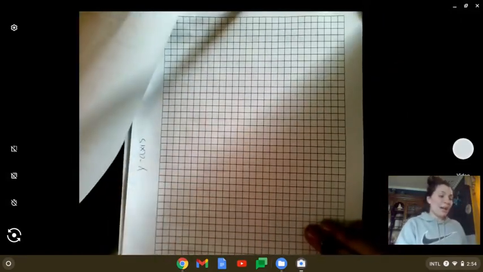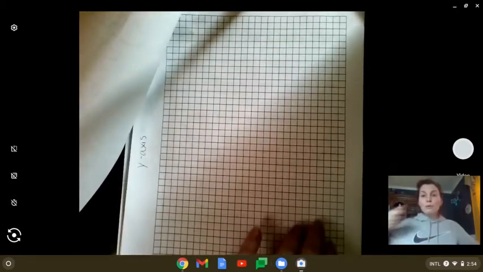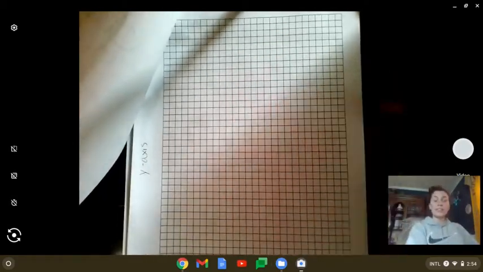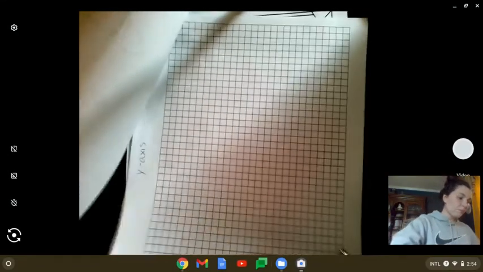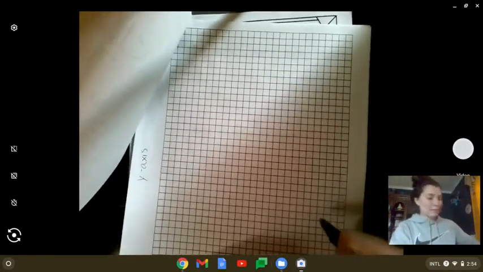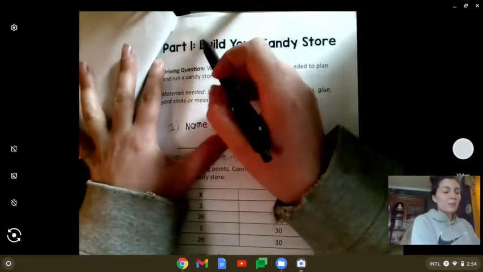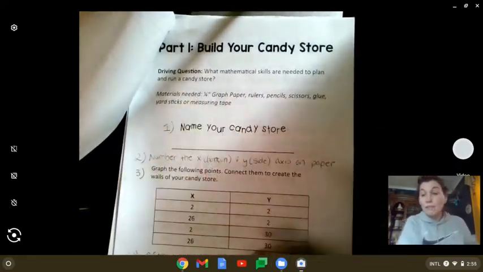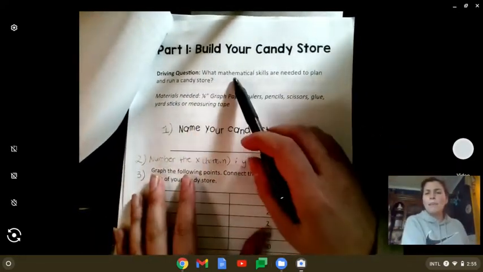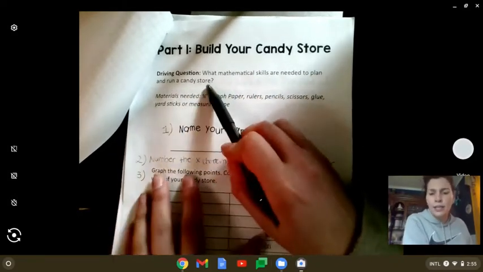The first part of the packet is going to be this graph paper. I would rip it out or just leave it here if you are okay with flipping back and forth. I think ripping out is probably your best option though. The first thing we are going to do is build our candy store. So the driving question is, what mathematical skills are needed to plan and run a candy store?